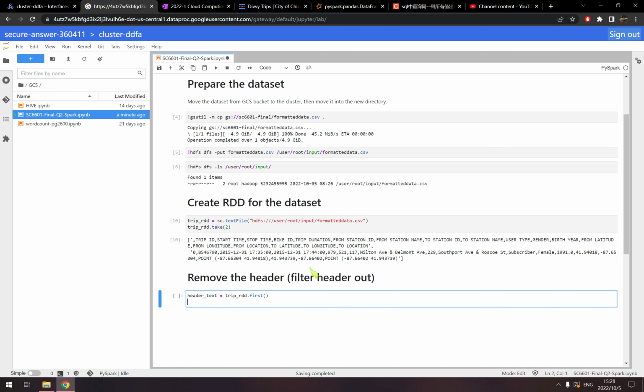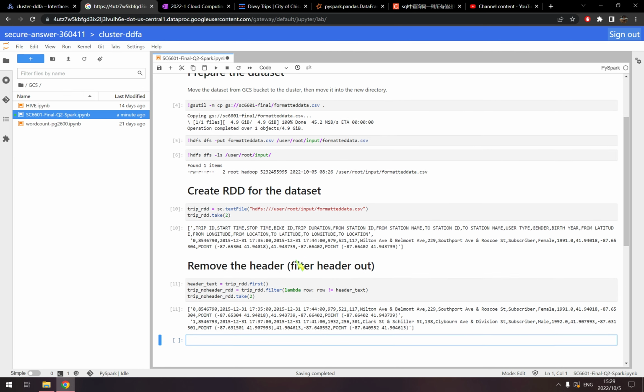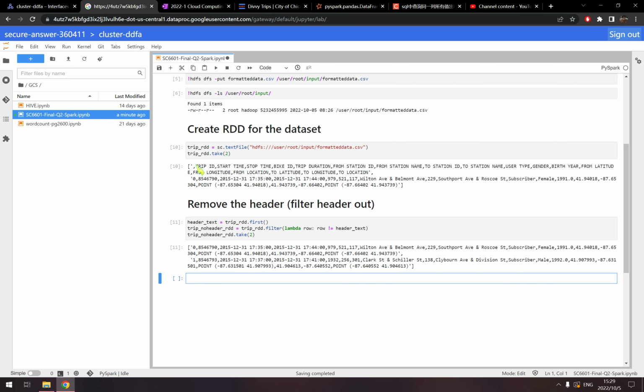and we create a new RDD called trip no header RDD equals trip RDD filter lambda row not equal to header text. Okay, and we write another one, trip no header RDD take 2, to preview our results. So it's working. Yeah, after we remove the header row, it will be only data.